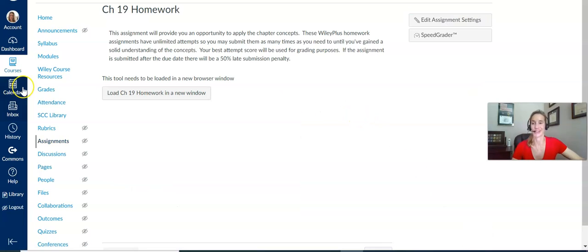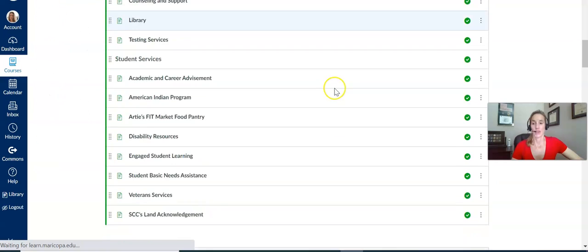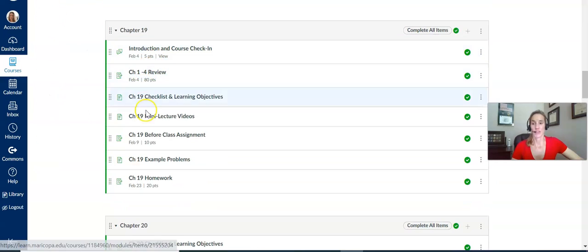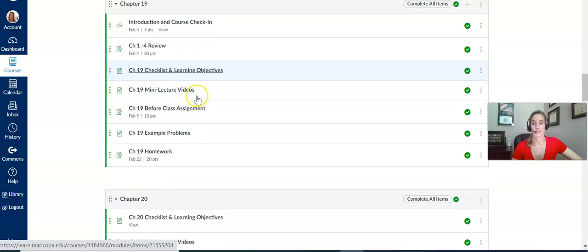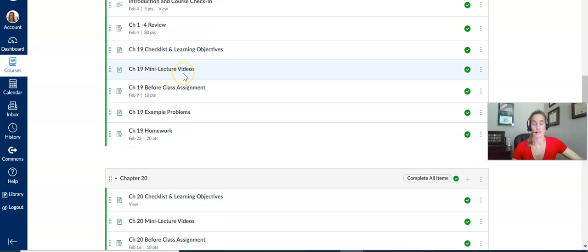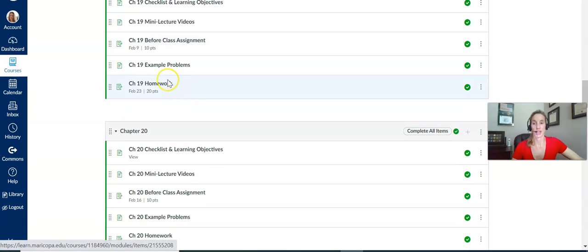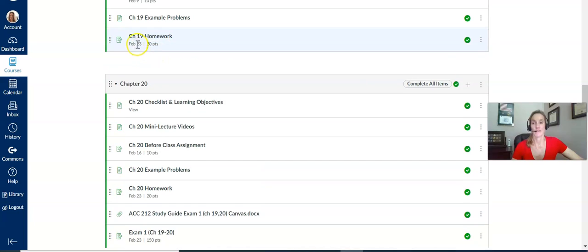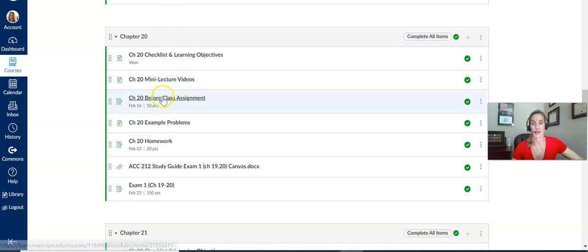Canvas, catch up to me here. Okay, and that's how each module will work. Each module will start with the checklist and learning objectives, followed by the mini lecture videos, followed by your before class practice assignment, followed by your example problems, and finally your homework. Okay, and you can see that's how each of these modules progresses.